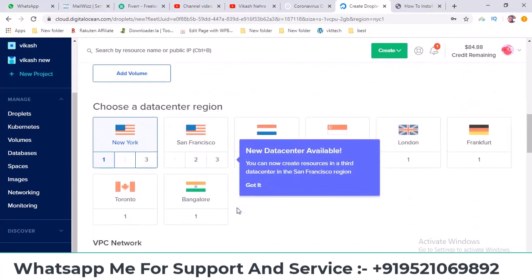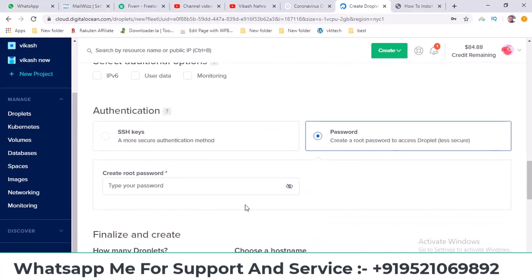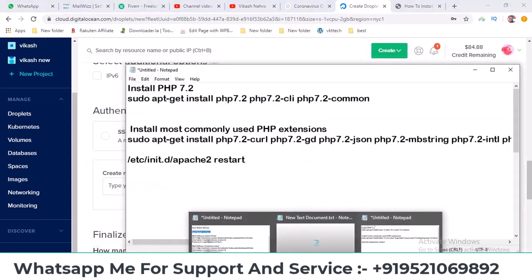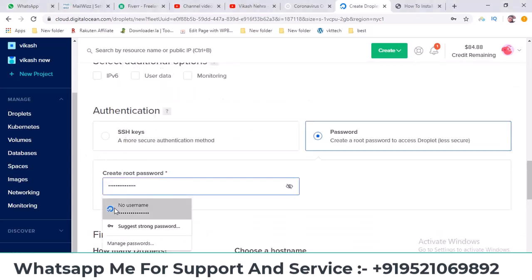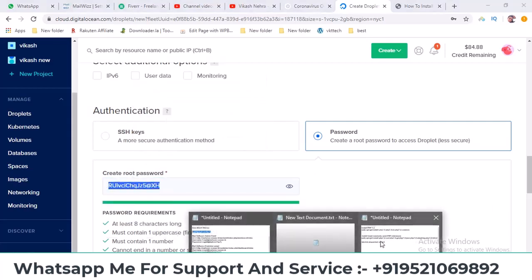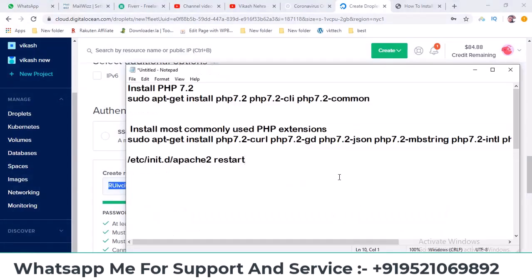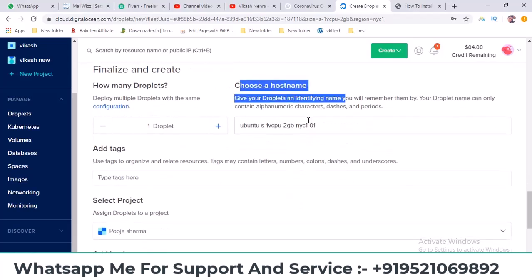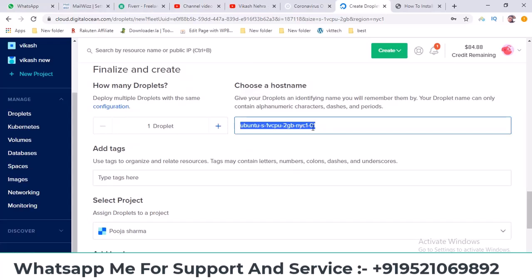Next, select whichever region you prefer. For the password, I'll use one that I'll show you here just a moment. I use this password and copy it here so that it may be useful for me in the future. After that, scroll down and choose a hostname. You can use your domain or subdomain, but I'll simply write MailWiz here. Then, come down and click on Create Droplet.